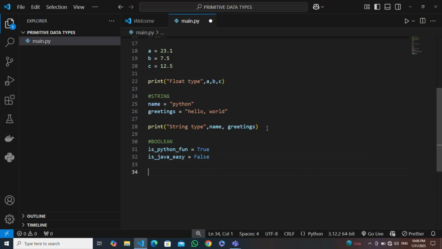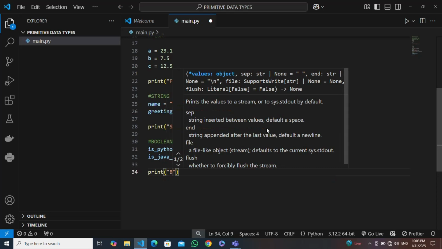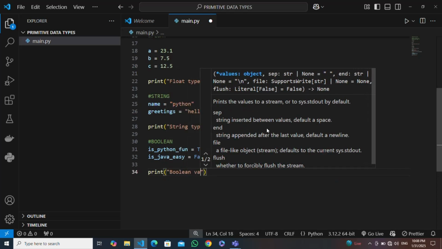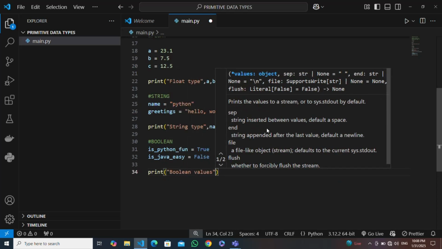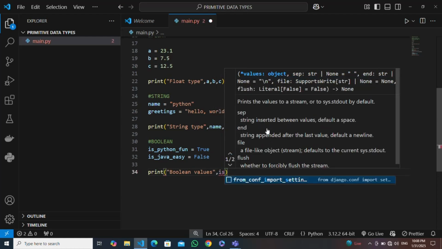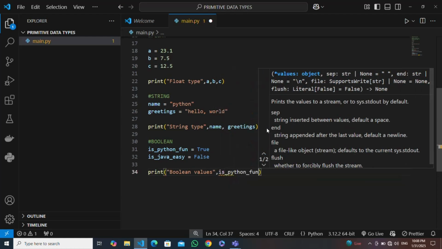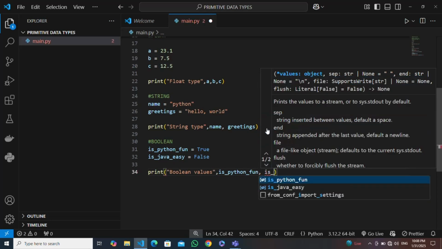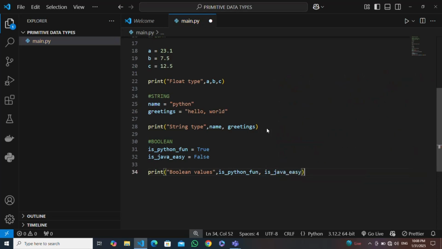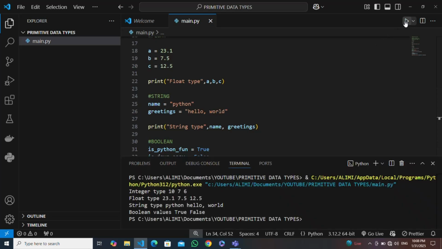Then I'm going to print it out. I can say print Boolean values. Then I'm going to pass my variable names, is_python_fun, then is_java_easy. So let me run my file for us to see the output. Good. We have our outputs here, which are Boolean values, which are True or False.